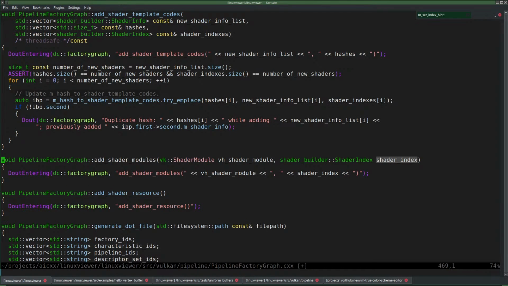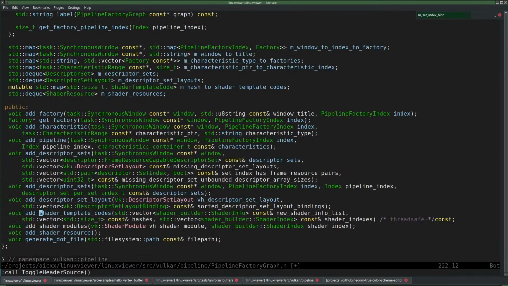Yeah, this is a one-on-one relationship, so it would be kind of silly to add a new graph node for it. Maybe I should just print it as a label in the template code, but template now is between quotes. That means that I have to find the shader index in my list of shader template codes. We just have to run over all of them, I guess.